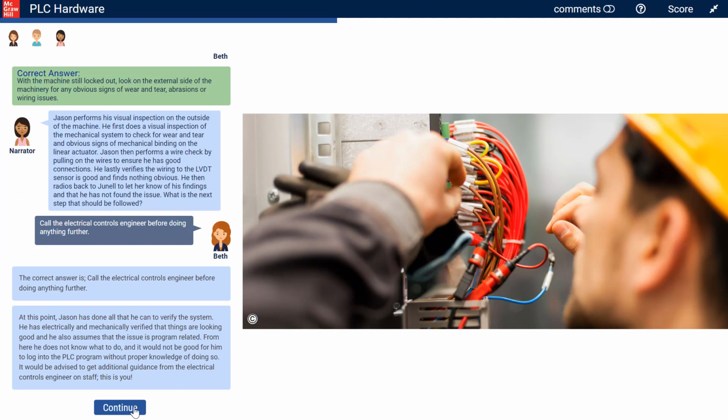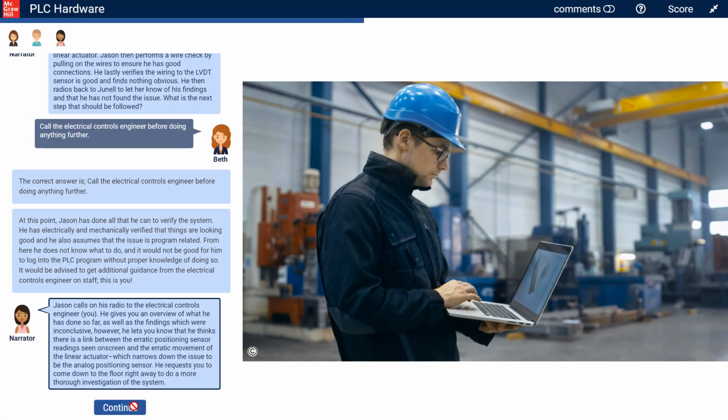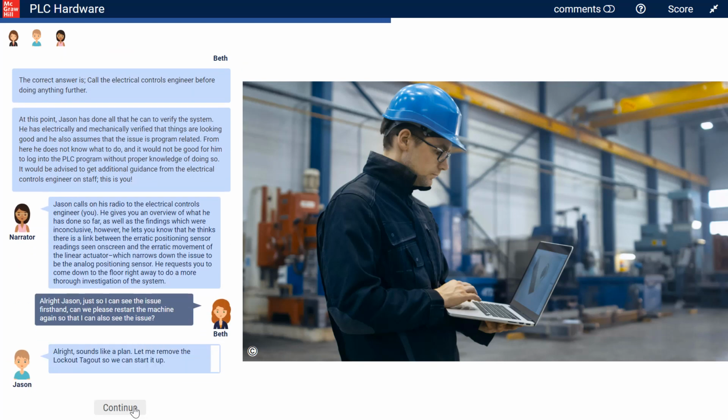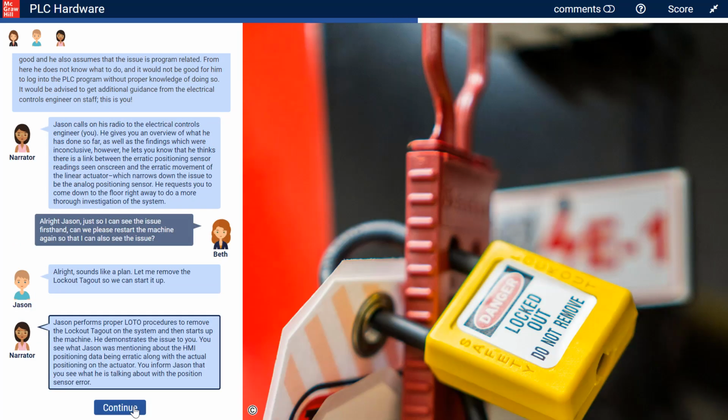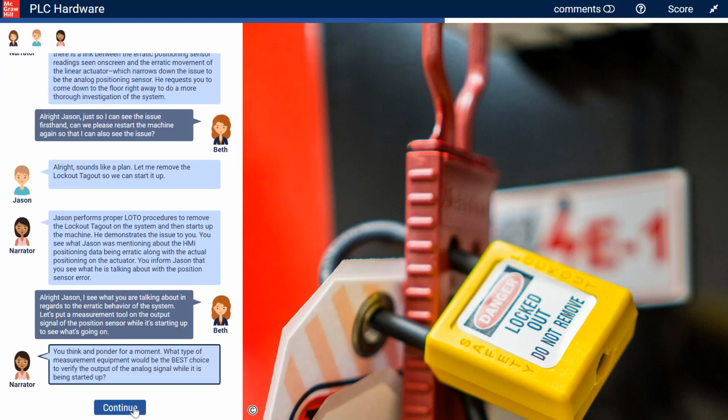And the goal here is to reinforce to students what they can and can't do and at what point they need to call for help. So next, the control engineer is going to remove the lockout tagout and restart the machine so they can see the issue. So they're going to do some troubleshooting to show how a technician would actually troubleshoot this with the appropriate pieces of test equipment.